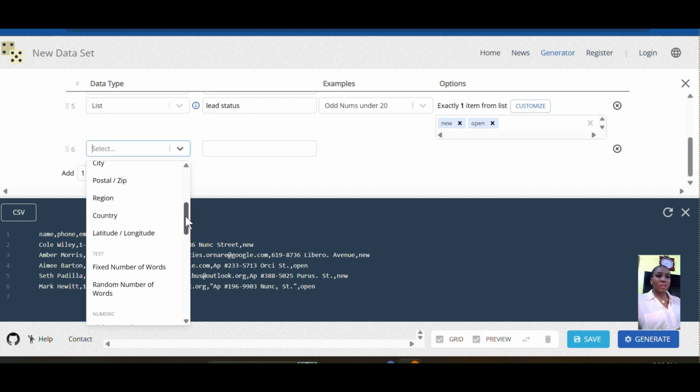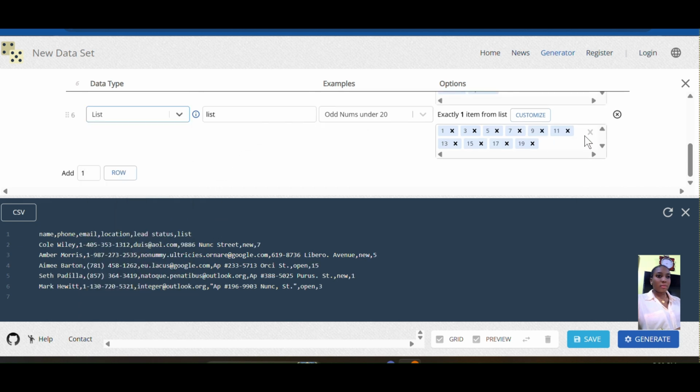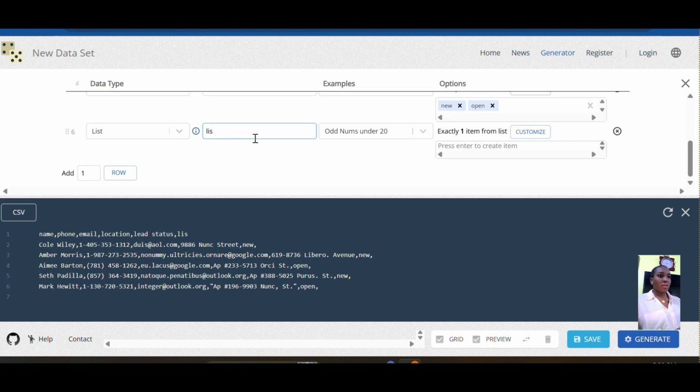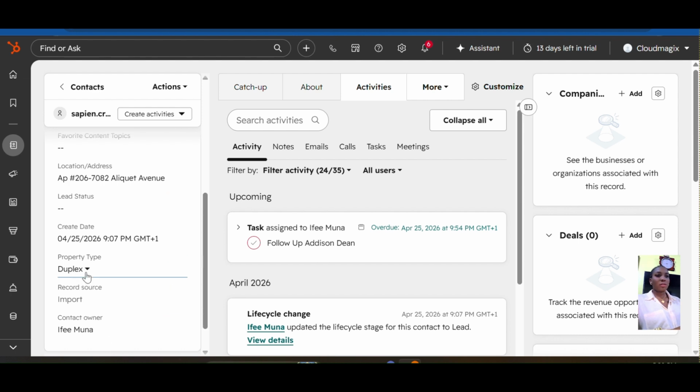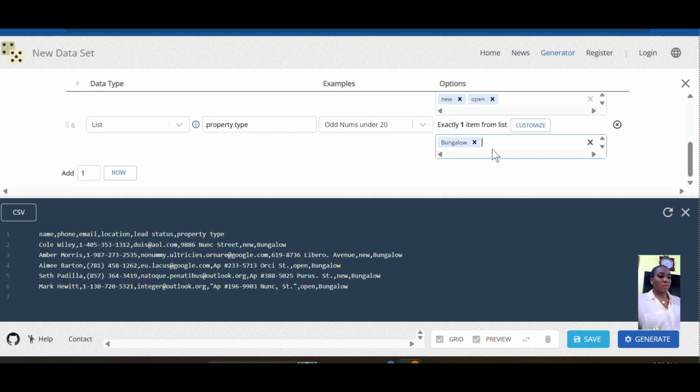and I'm going to select the field type again as list, and I'm going to say this should be property type, because that is a pick list field. Property type. Let me go back to the record. I have duplex, I have bungalow, I have terrace. So let's do bungalow, duplex, and terrace.